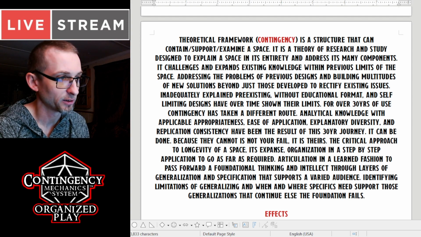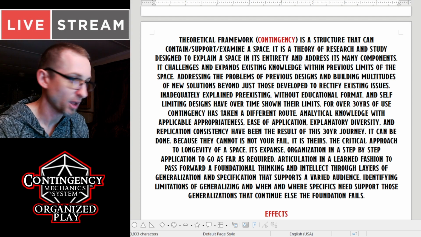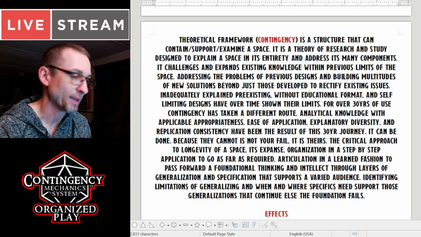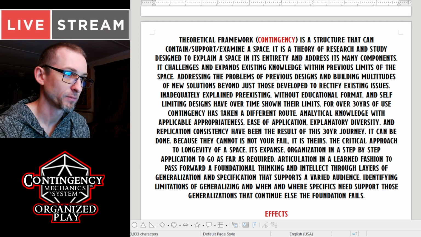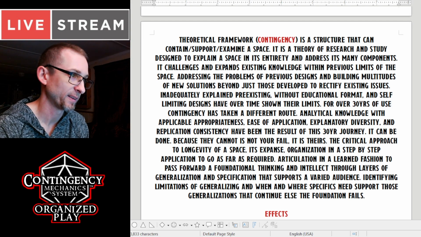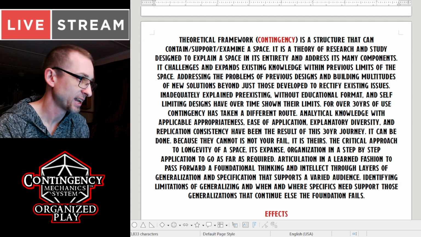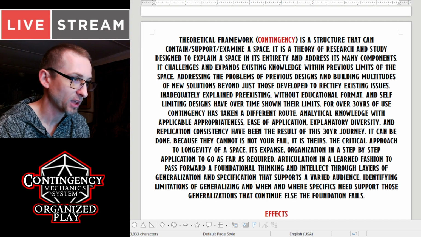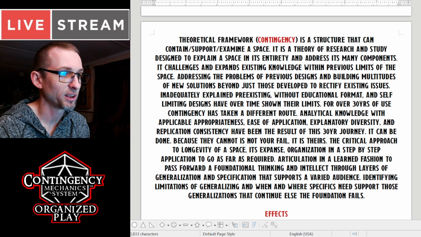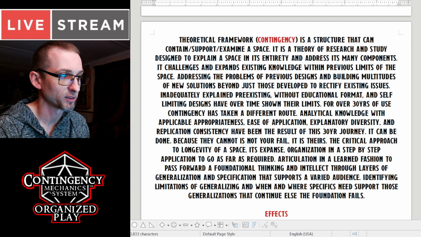Pre-existing designs inadequately explain, lack an educational format, and are self-limited, and over time they have shown their limits, right? They've done things with less explanation, they have not written them in an educational format, and they have limited it to the design itself. And over time, that has shown greatly. So for over 30 years of use, contingency has taken a different route, right? We take an analytical, knowledge-based approach for applicable appropriateness and ease of application, explanatory diversity, and replication of consistency, all a result of the 30-year journey of this system, right?